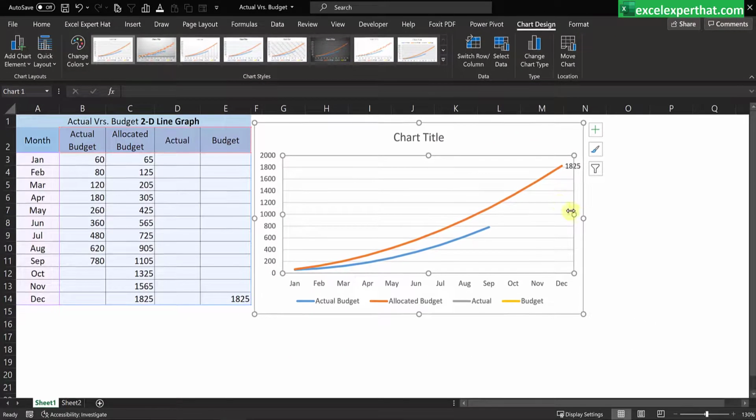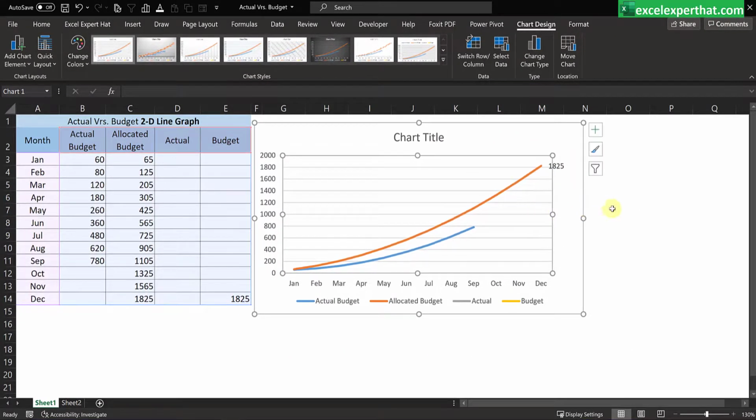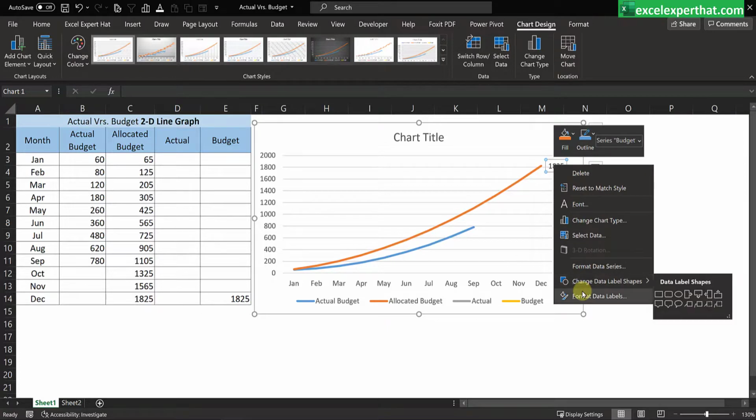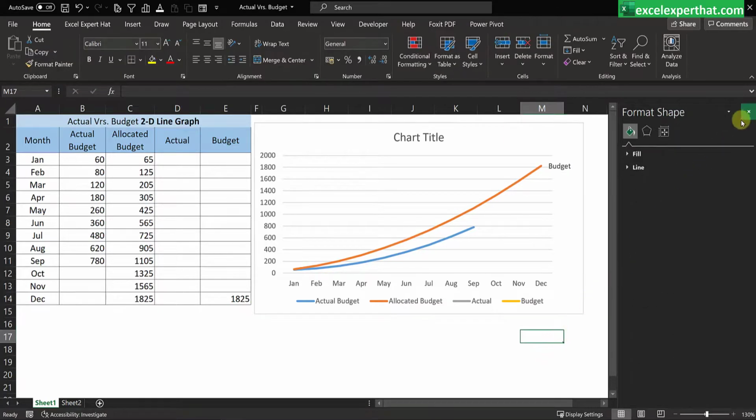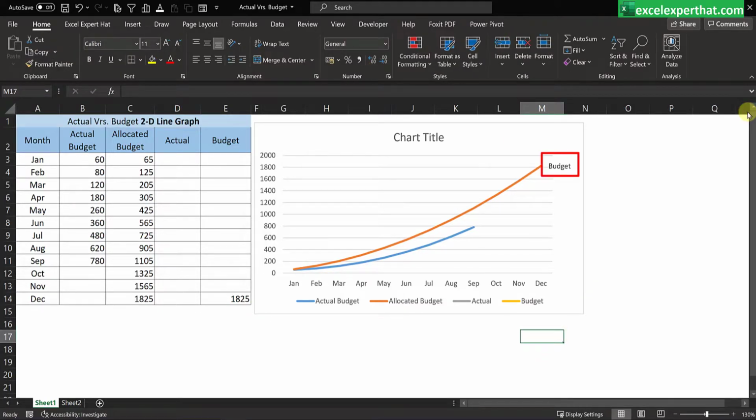But actually, we don't need 1825 here. We need the name as Budget. So how to change this? Click on this, right click, Format Data Label, and here you need to select Series Name, and deselect the Value and Show Leader Line, both. Once you deselect, you will find the budget is already displaying.